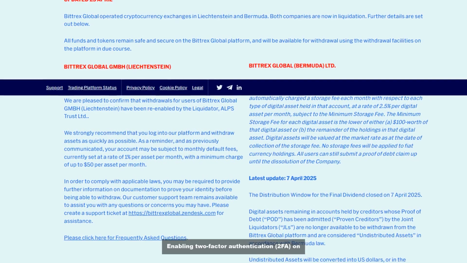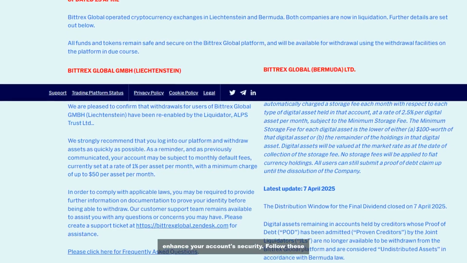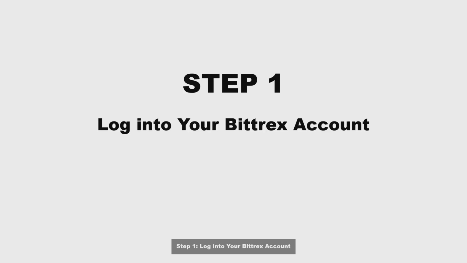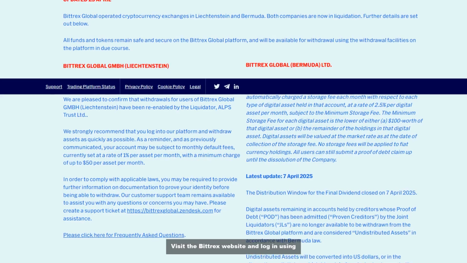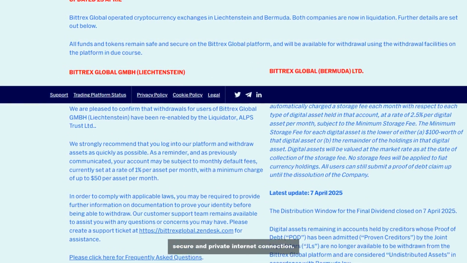Enabling two-factor authentication (2FA) on your Bittrex account is an important step to enhance your account's security. Follow these steps to set it up effectively. Step 1. Log into your Bittrex account. Visit the Bittrex website and log in using your credentials. Ensure you are using a secure and private internet connection.